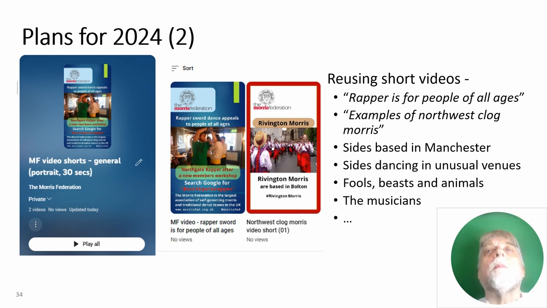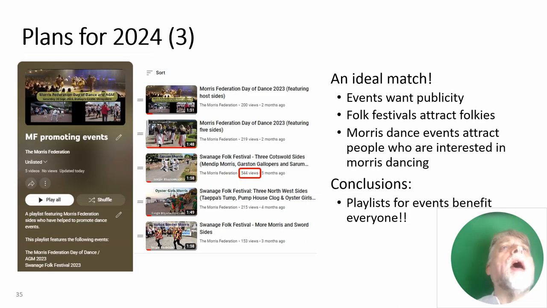But there was two of those short videos, but we might have other angles, sides based in a particular area. Sides dancing in unusual venues such as the church, the fools, beasts and animals, the musicians, all lockdown videos, drone footage. We just need the clips, we need people to be willing to do this, and we can say to the potential dancers and younger people will see these things, and yes, so much potential.